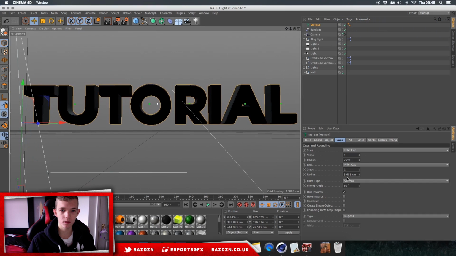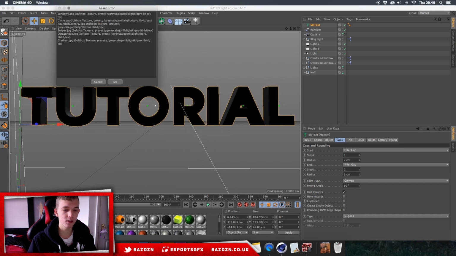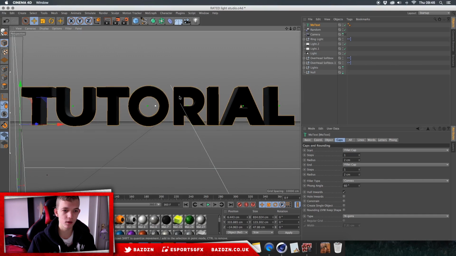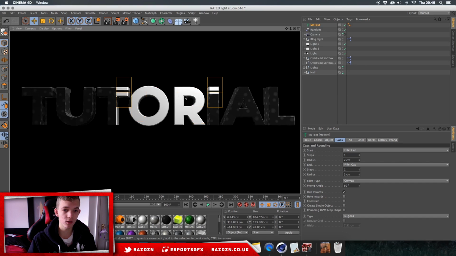Okay, so we're going to make our radius 2 for the fillet cap on the start and for the end. So there we go, we have our text. It is not fractured, as you can obviously tell, and we've just got ordinary white text without any color or anything. And you can see the nice ridge effect, and it all looks really cool at the moment.